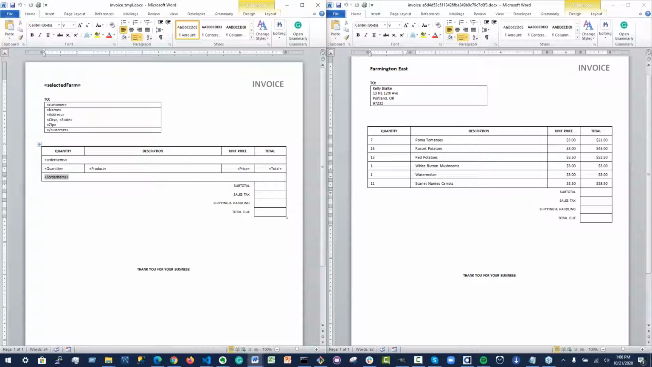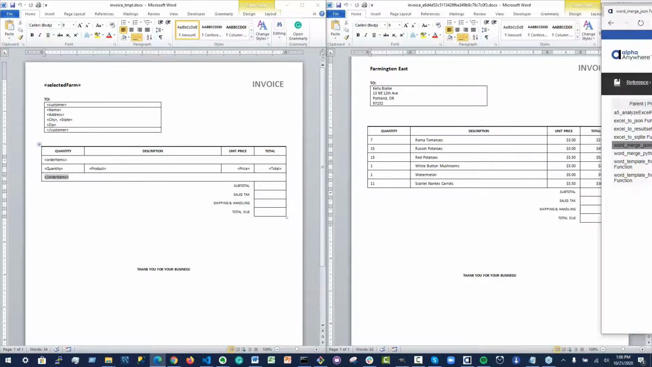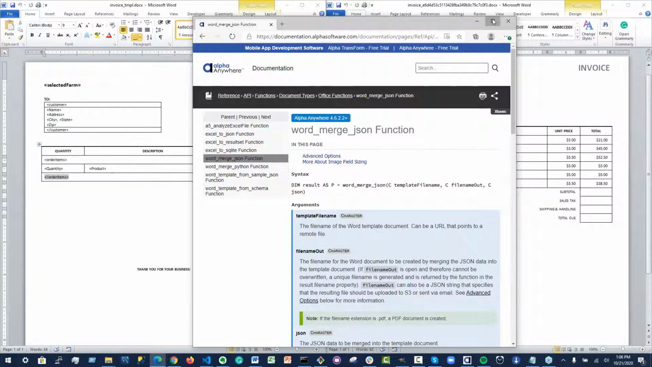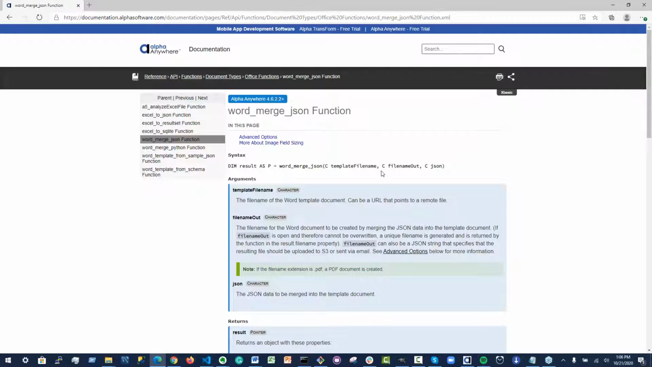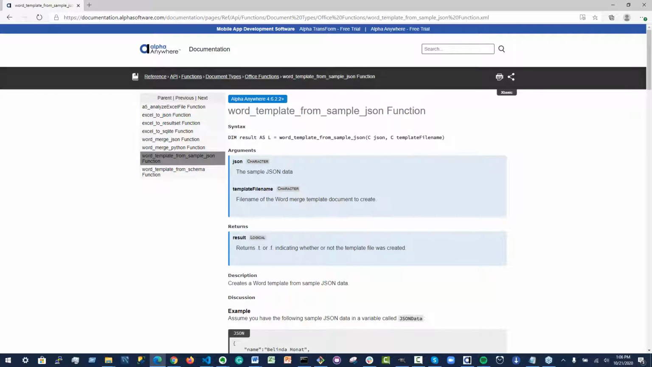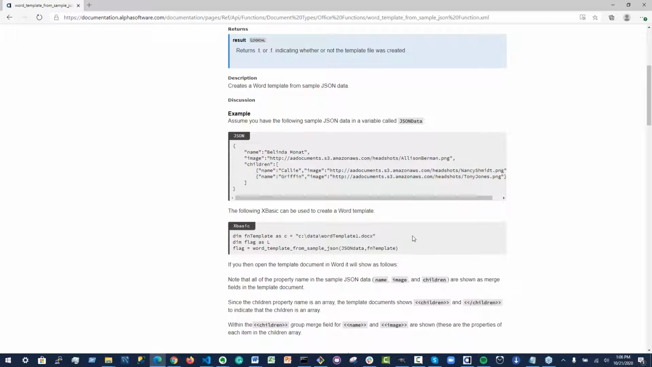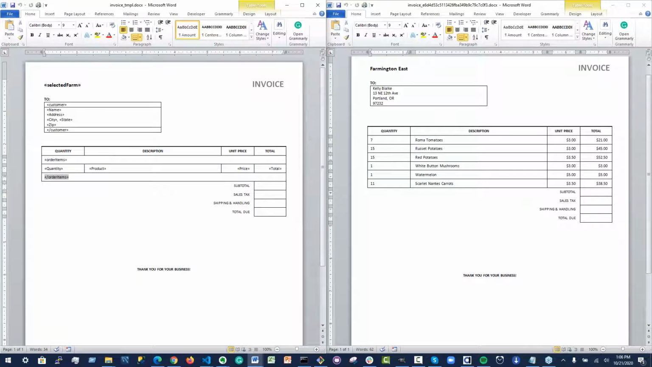So this feature is referred to as word merge JSON. It's an Xbasic function. What it does is it merges a bunch of JSON data into a Word template. And we have several functions for making that Word template. And the one I used for today's example is this Word template from sample JSON. So let's go and look at the Xbasic on the back end here.